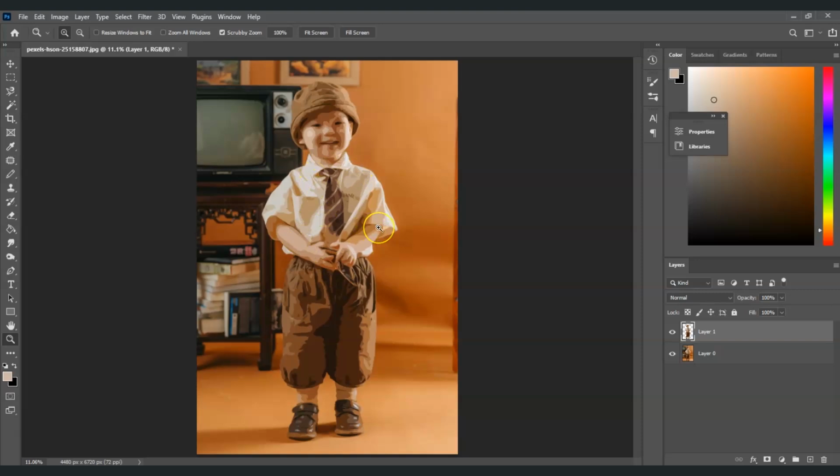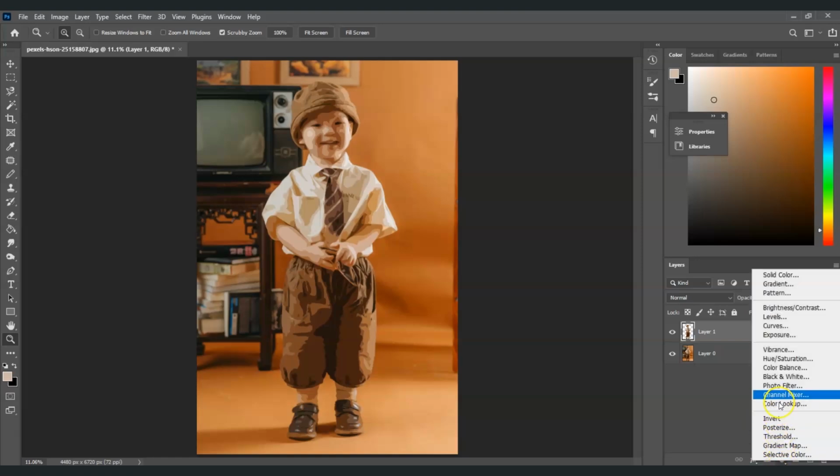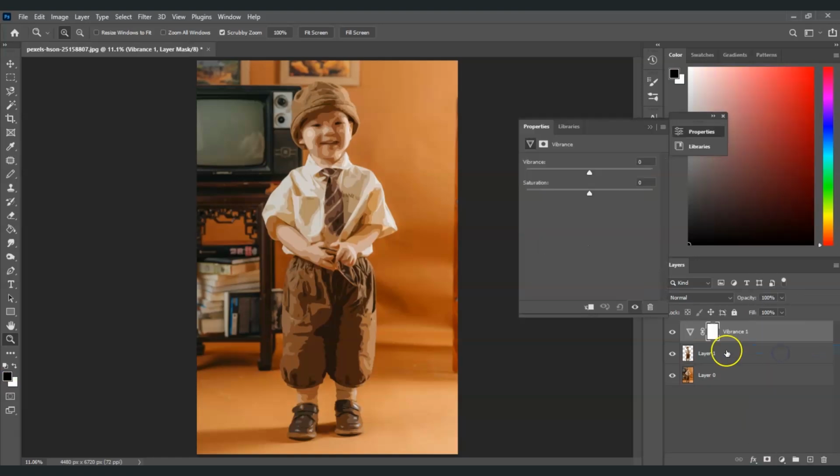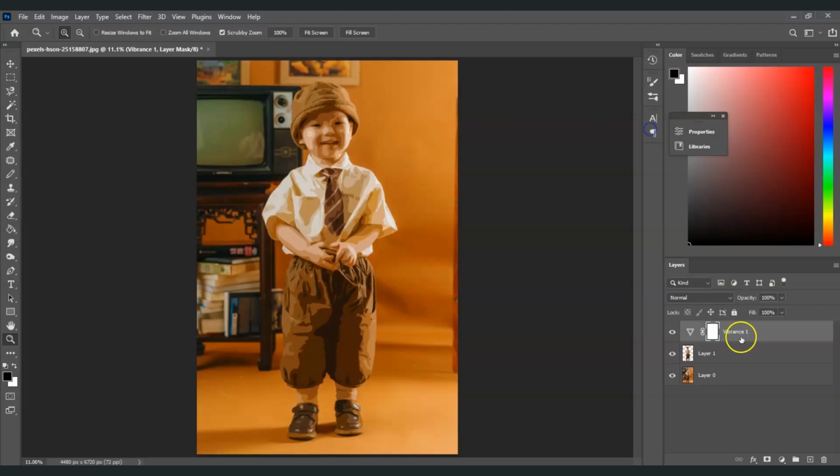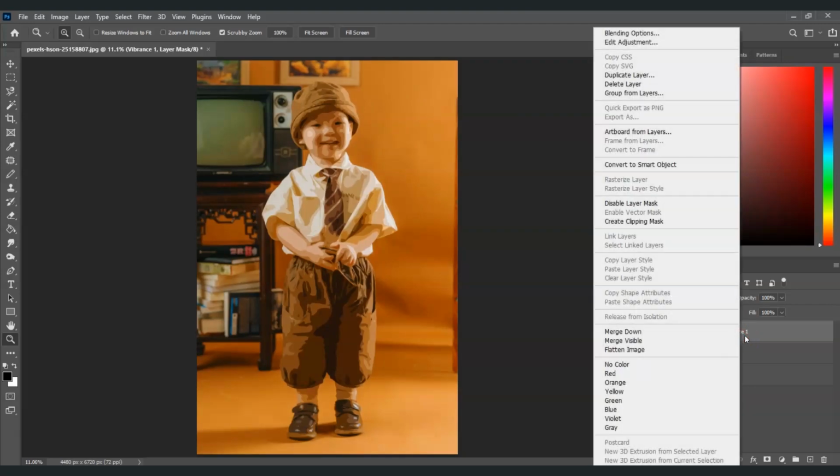Now the next step is to add a vibrance. To do that, go to the bottom right corner of our screen, find the adjustment layer icon, click this one, and then choose Vibrance. From the properties, I'm going to set the vibrance to 100, and leave the saturation there. There we are. Then right click on that vibrance layer so that it will only affect our subject, and create a clipping mask.